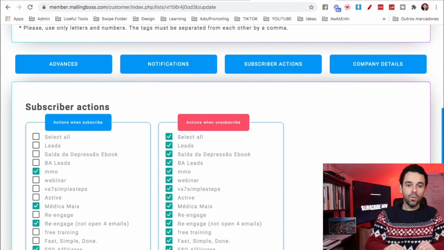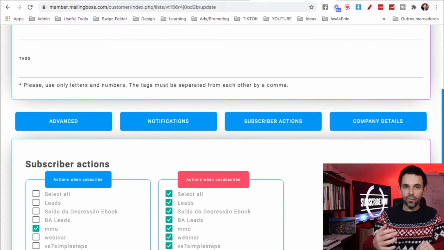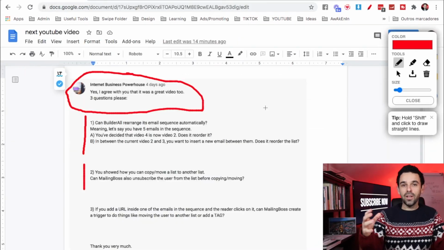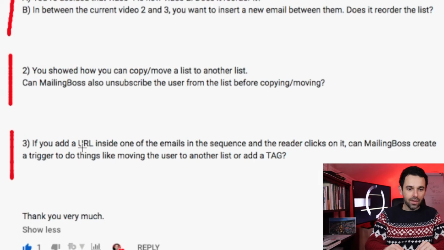So this is very useful so that you can unsubscribe and subscribe users from lists as they take an action on one list. I hope that is making sense. All right, we have question number 3. If you add a URL inside of one of the emails in the sequence and the reader clicks on it, can MaillingBoss create a trigger to do things like moving the user to another list or add a tag?